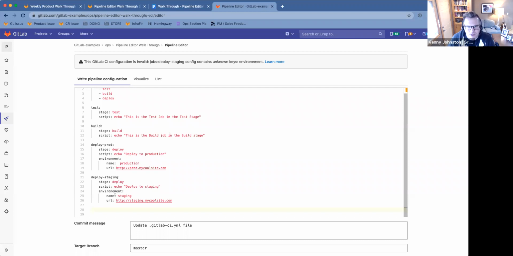Unknown key environment. I misspelled it. Oh, that's great. Sounds like the kind of thing where you'd commit this change and then things wouldn't work and you'd have to go back and figure out. I love that. This live linter is awesome. Okay. I think I have everything I want.